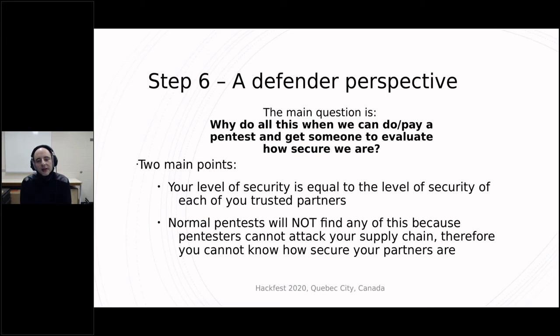If we switch and go from a defender perspective, then why do I have to do all this stuff if I can hire a pen tester to test my network or to see if I'm okay? Because if you take in consideration only the legal boundaries, then you're looking only at yourself. You don't know what are the trusted links that you think are trusted, but they are not really trusted because they expose vulnerability and they basically make holes in your security network.